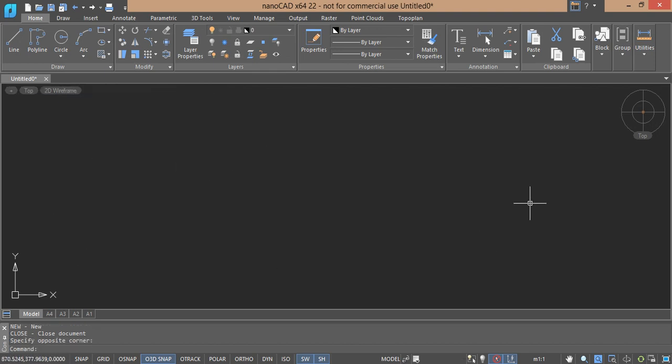Now here is the drawing area. We call it the model space. It's like a giant graph sheet. Right now let me turn the grid on so that you'll understand. You can see it's just like a giant graph sheet, and here is the origin of the graph.